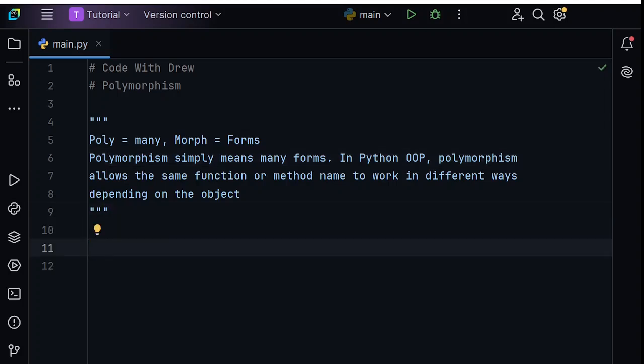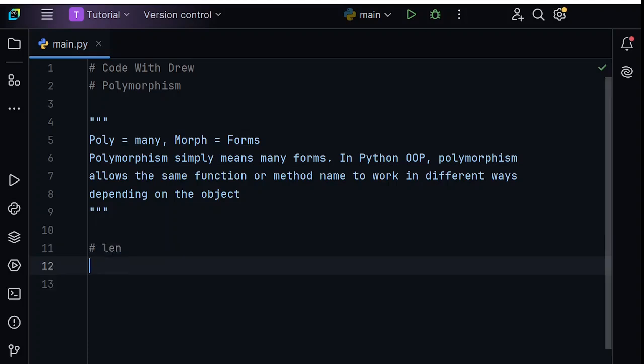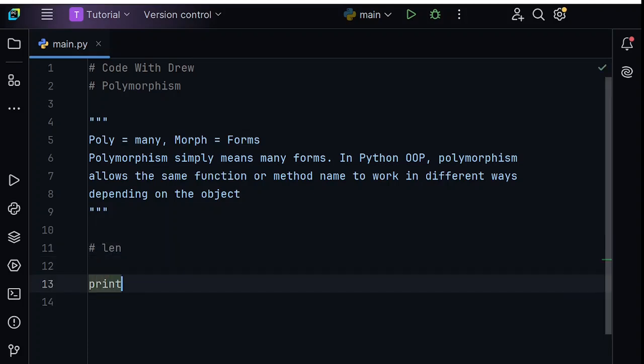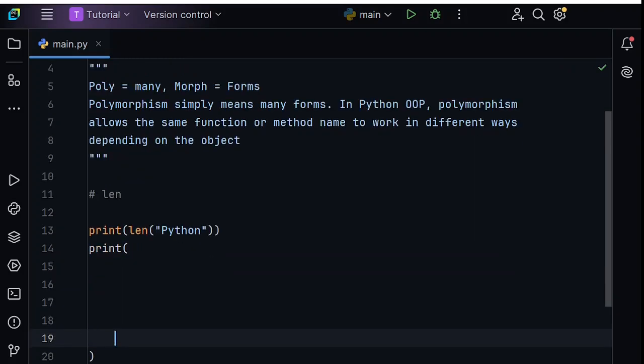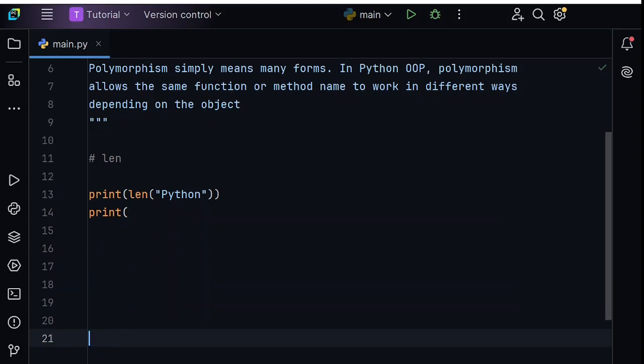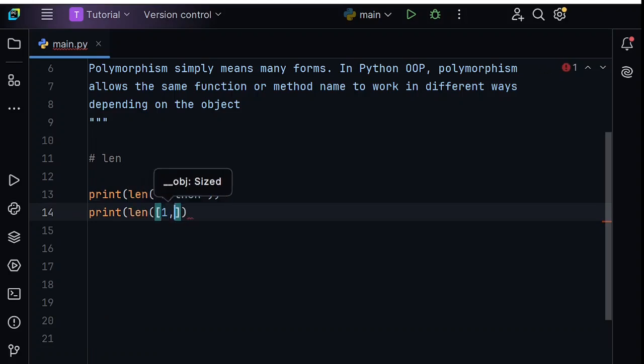A very good example that we commonly use is the len function. For example, if I go ahead and say print len, and right here I'm printing the length of "Python", I'm using the same function called len. Let me just have some space there. I'm using the same function called len right here, and instead here I'm using a list.